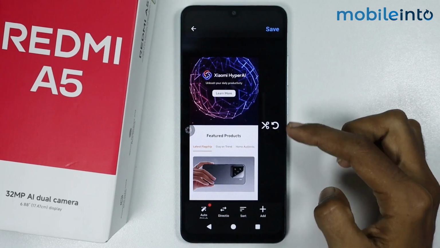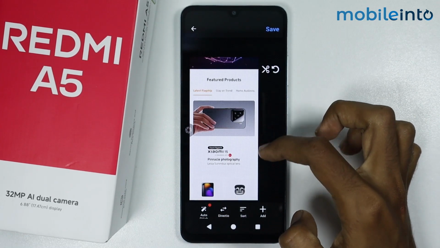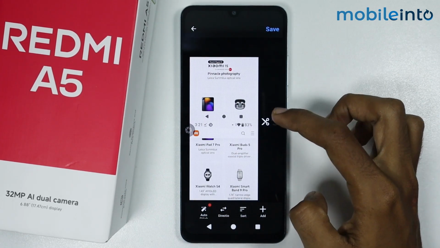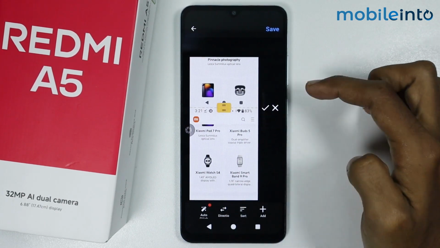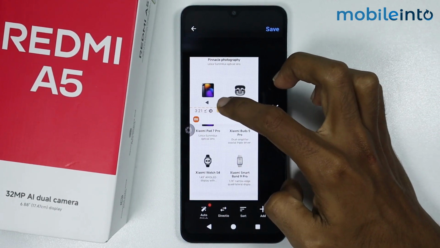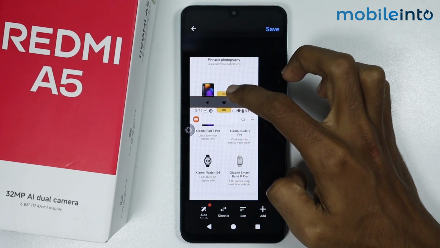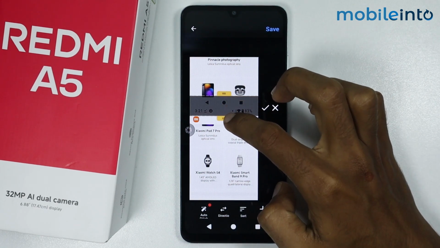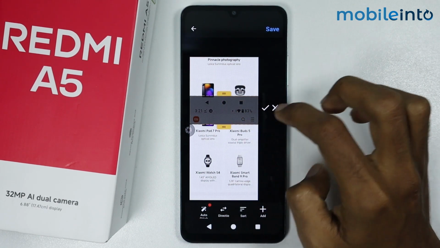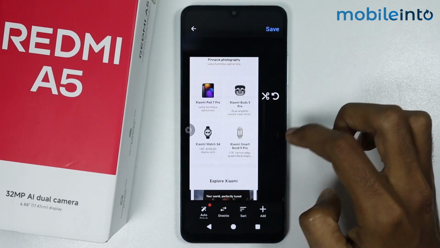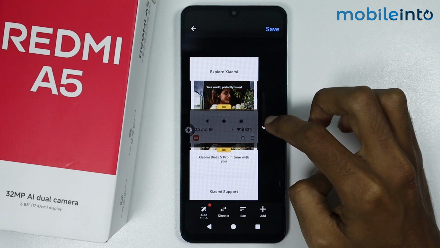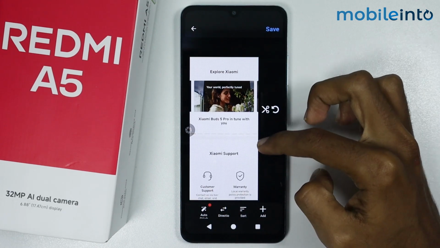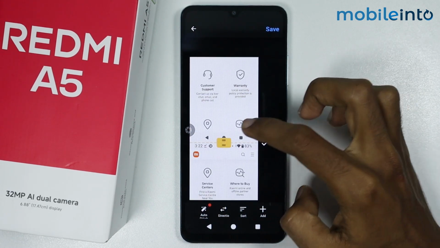Just like that. Now from here, just scroll down and do the same with all the other sections of the screenshot. Just tap on the scissor icon. Now just cut the section which you don't want, just like that. Now just tap on done. Now just do the same with all the screenshots on your smartphone, just like that.